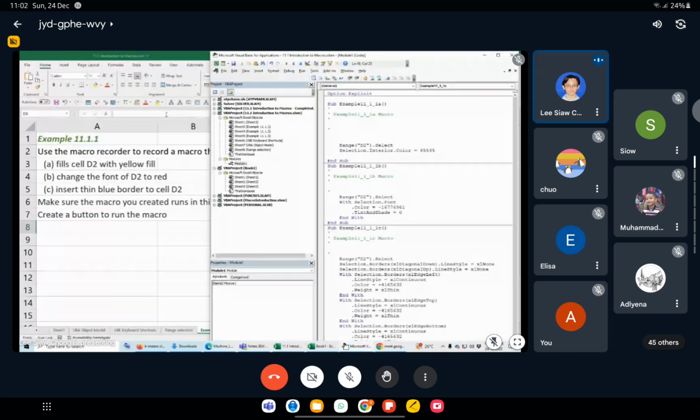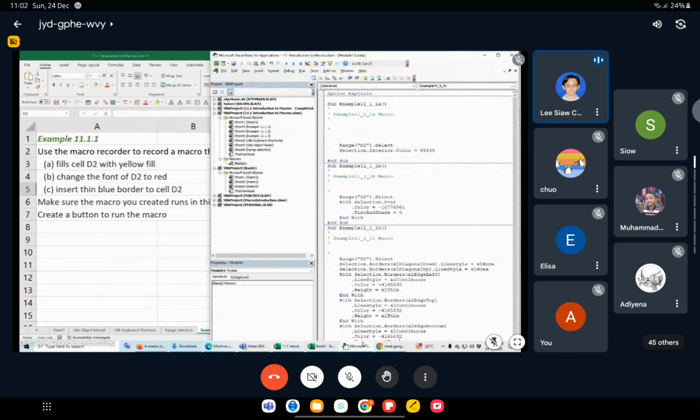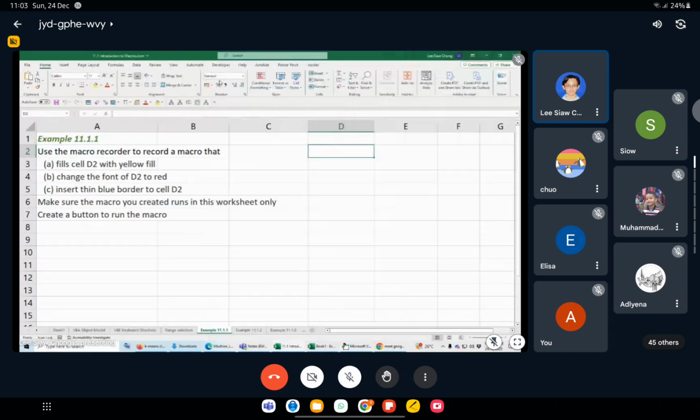Now you can remove everything. I'm going to clear everything, and now I'm going to try each of these macros. So if I want to try the third one, you just select that macro. Make sure your mouse is in this one, the sub, for example 11.1.1 part C. Then you run it. So now I have a blue thin border here.